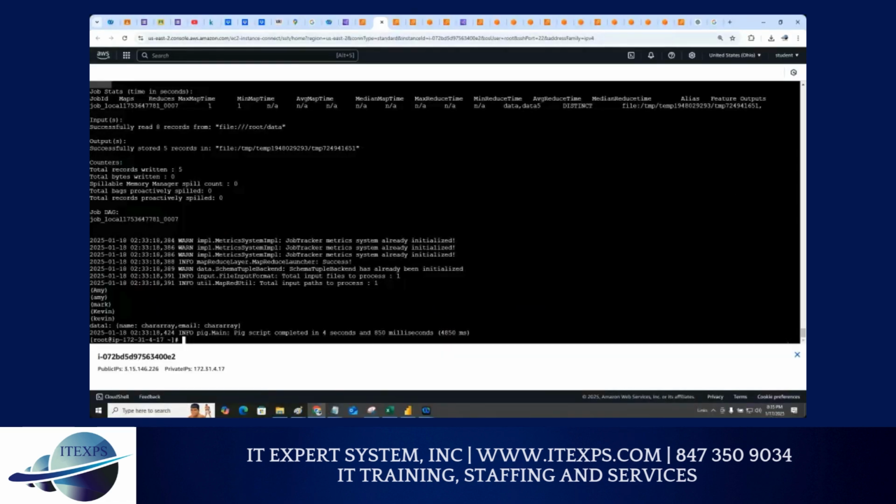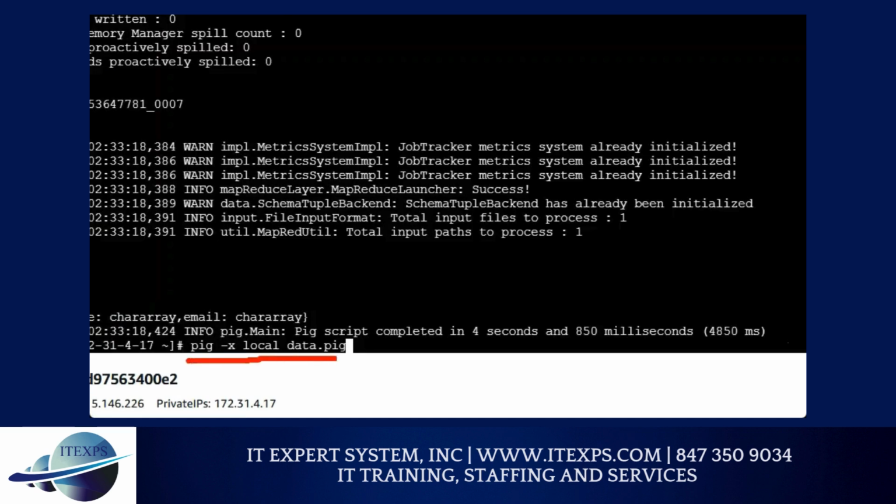How many of you are able to run it? In order to run, we use this command. If you have a problem, please speak up. pig -x local data.pig. Data.pig is your pig file, and this one is your mode which you are running. So we are running in local mode.